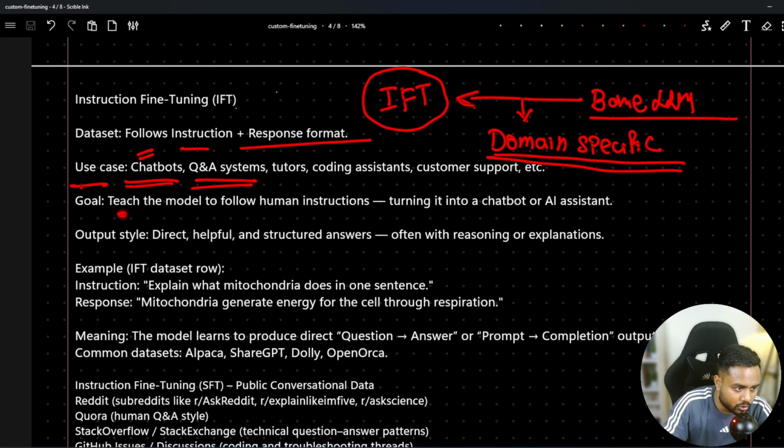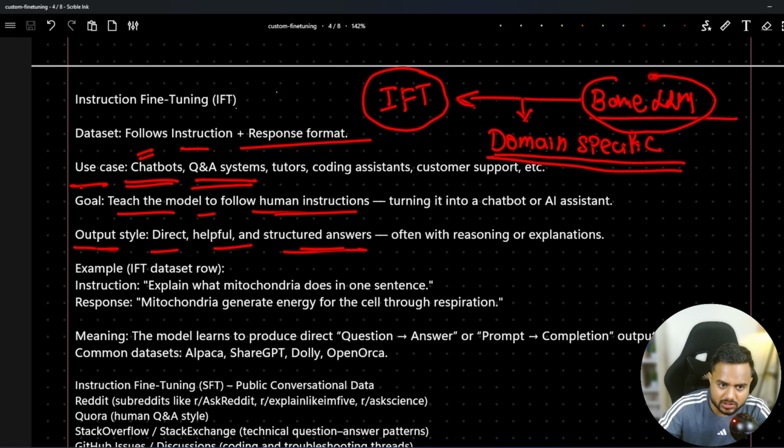Now the goal is to teach the model human-based instruction, human-like conversation. The output style is direct, helpful, structured answers, more reasoning-based answers. ChatGPT is the best example of it. They did the instruction fine-tuning of the base model. They did the unsupervised pre-training on a very huge amount of data. They taught the model general knowledge and all, and then they performed the instruction fine-tuning.